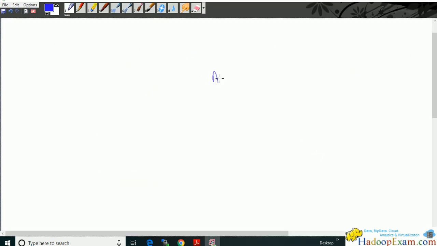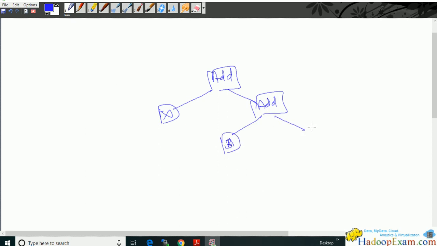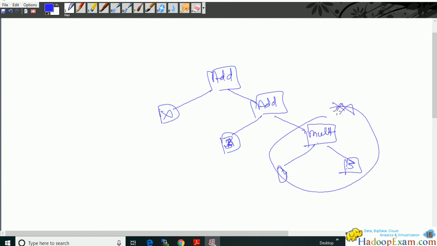So let's assume this is our tree here, correct. This is x, this is add, a value 3, and here instead of add there is a multiplication, correct. This is multiplication, and this value is 3, this value is 4, and this value is 5. This pattern does not match my rule, correct. So this won't be converted. It is not possible to convert this tree because the pattern is not matching.